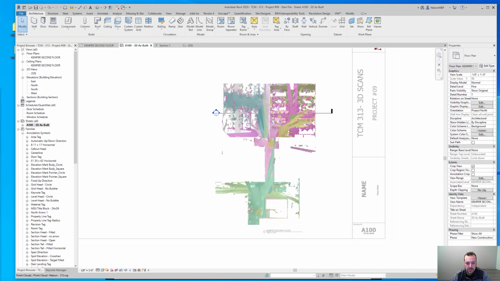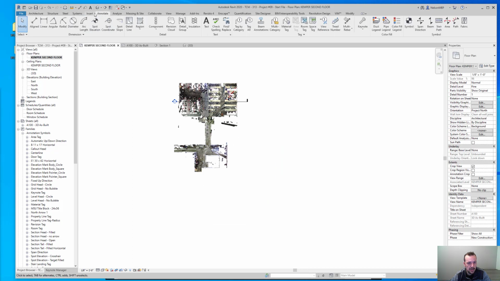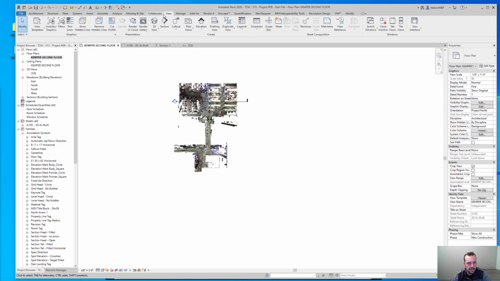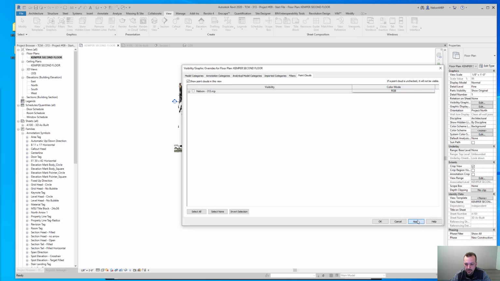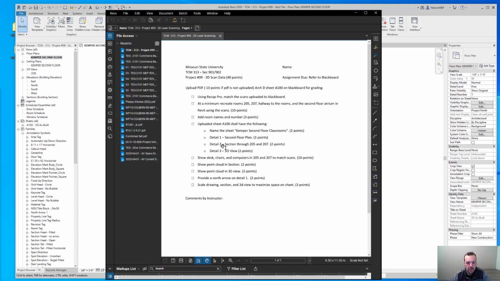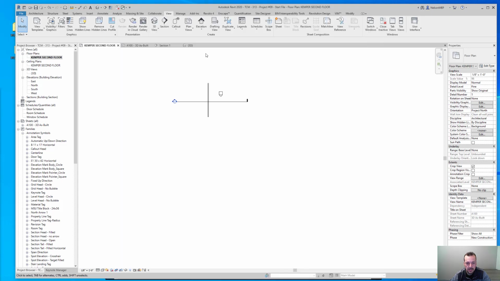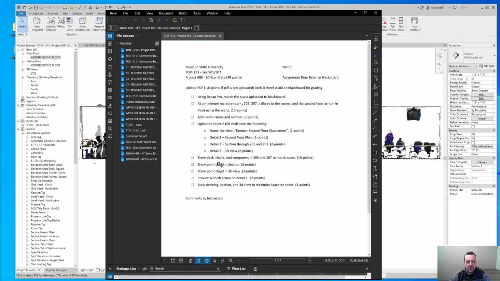So one thing that you'll do as you're doing this, if I go to second floor, I go to View, Visibility Graphics, and on point clouds, I can turn off my point clouds. Okay, then you'll be able to show the whole floor plan. Let's see what else. I want to do a section through 205, 207. So I already had a section here. You guys just share that. 3D view, put a 3D view on there.